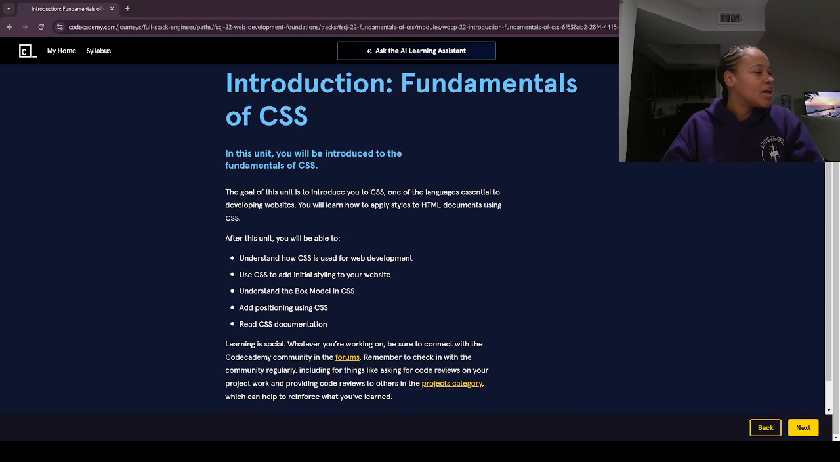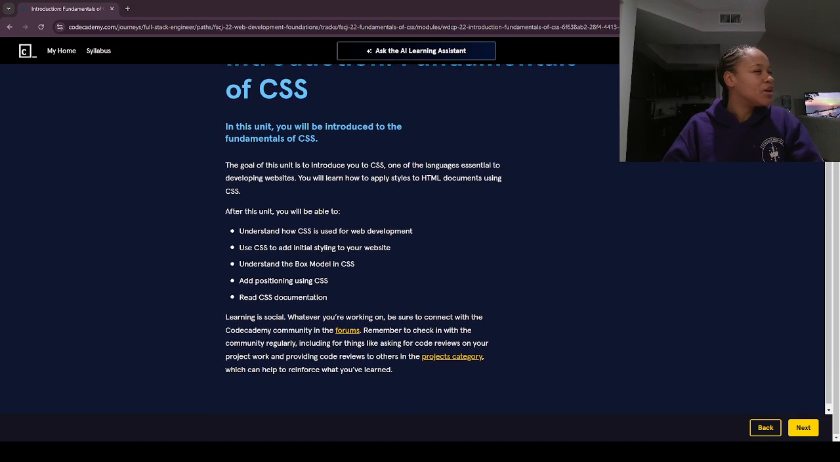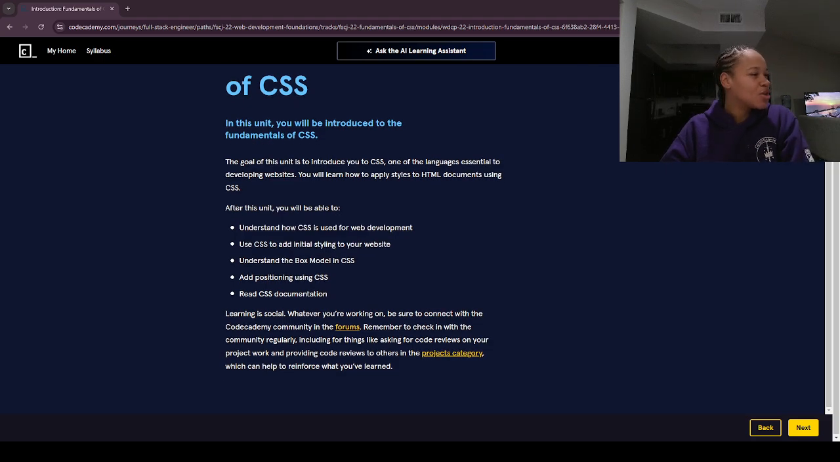So here it says, in this unit, you will be introduced to the fundamentals of CSS. The goal of this unit is to introduce you to CSS, one of the languages essential to developing websites. You will learn how to apply styles to HTML documents using CSS. After this unit, you will be able to understand how CSS is used for web development, use CSS to add initial styling to your website, understand the box model in CSS, add positioning using CSS, and read CSS documentation.